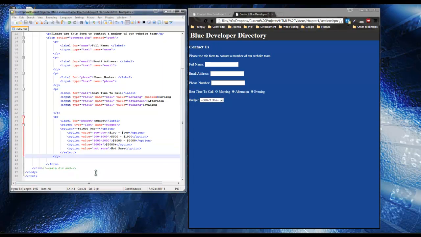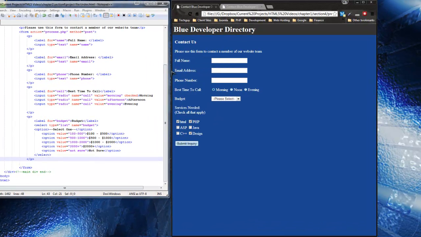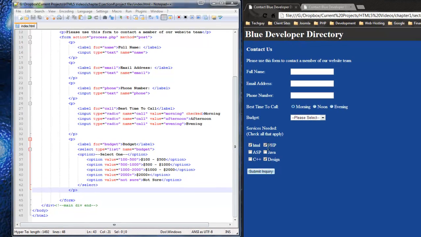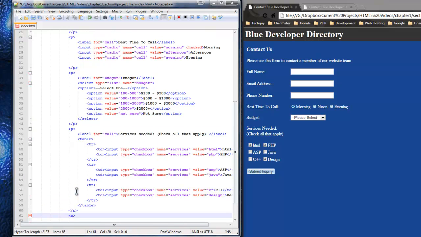Alright guys, so now we got one more input field we want to put in this form. So let's go to the original, and the last thing we need to do is add these services needed checkboxes. I actually have these in a table. We have 3 rows and 2 columns. So I'm not going to type all that in. I'm just going to copy and paste it just to save some time, because we're getting a little late in the video. So I'm just going to paste it, and I'll go over it real quick.